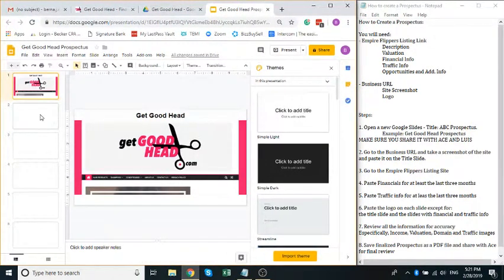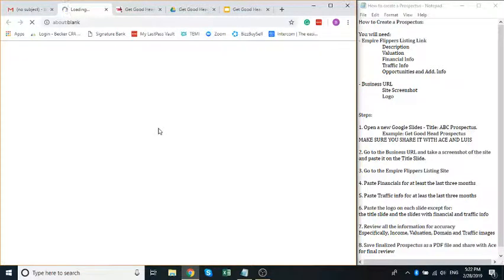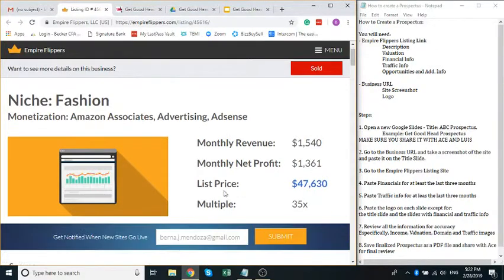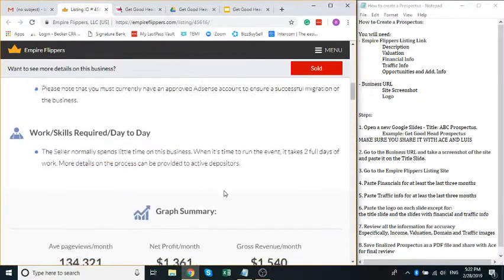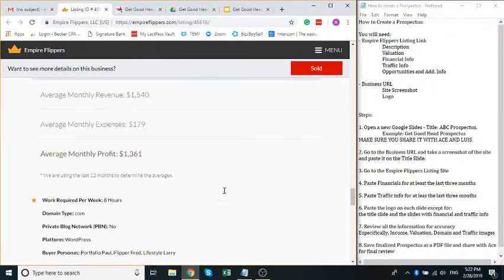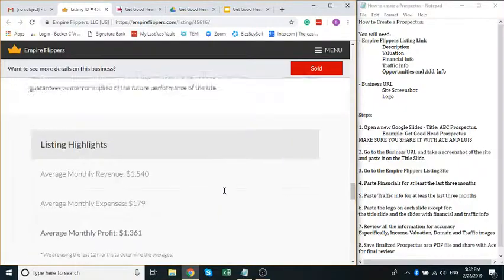Alright. So the second thing that you want to do is go to the Empire Flippers listing. So once again we go back to the email, and you should be provided with this link. And here, once it loads, I'm gonna show you, but here's basically the listing for this business, and you're gonna find all this information that we'll be using. So as you can see, I'm just scrolling through it. This is all the information that you require.